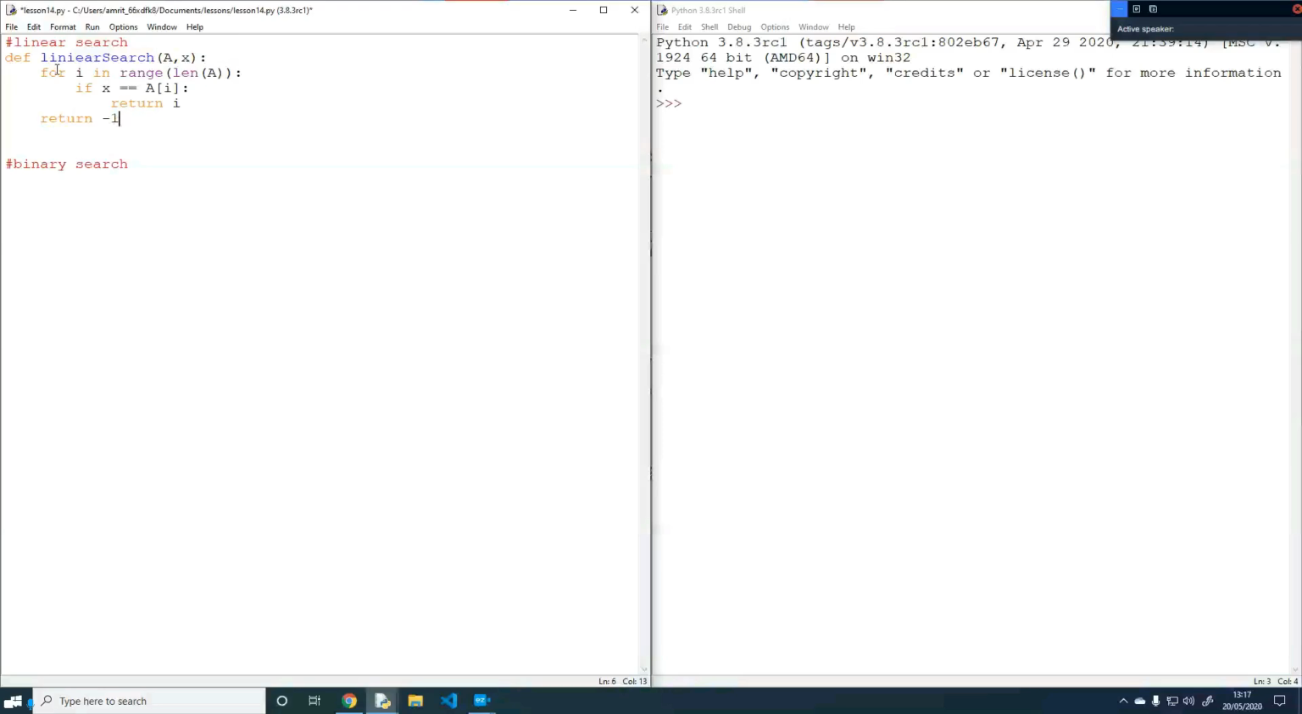So for i in range, whatever the length of the array is, so go through the array. If x is equal to the element we're on in the array, return the position it's at. Otherwise, if we go through the for loop and don't find what we're looking for, return -1, which basically means we couldn't find your element in the array.